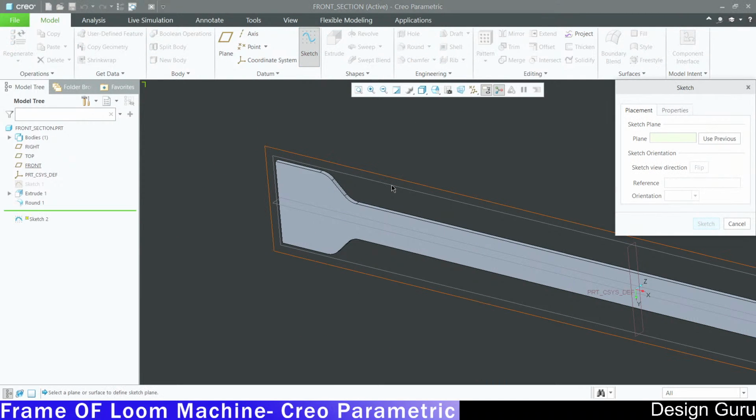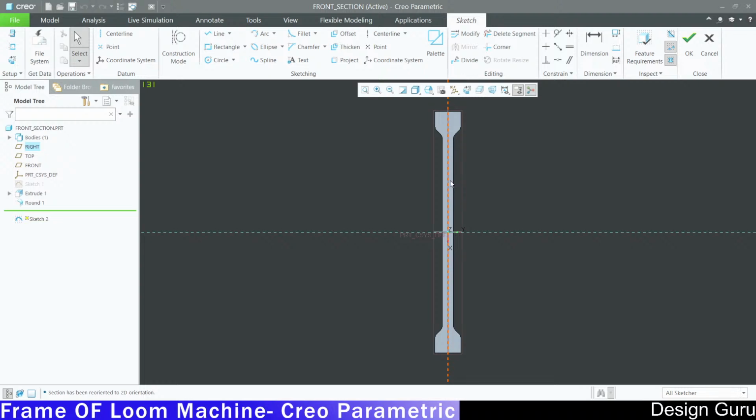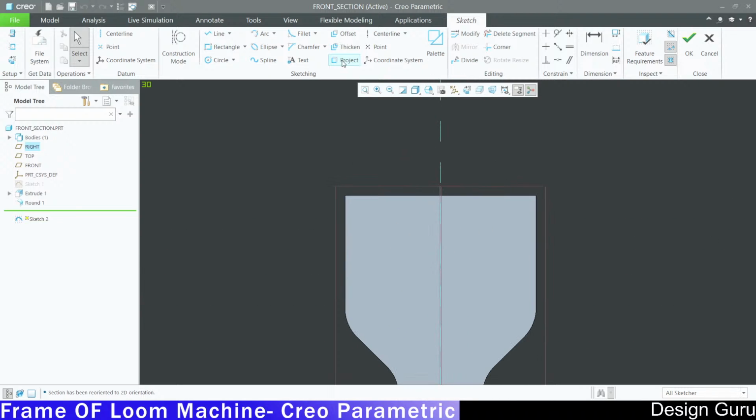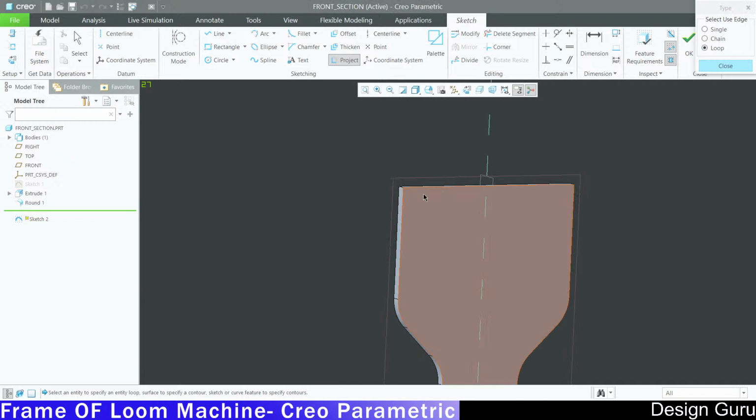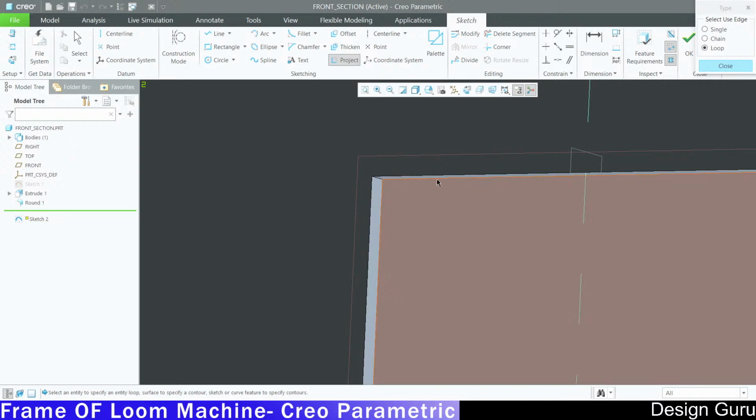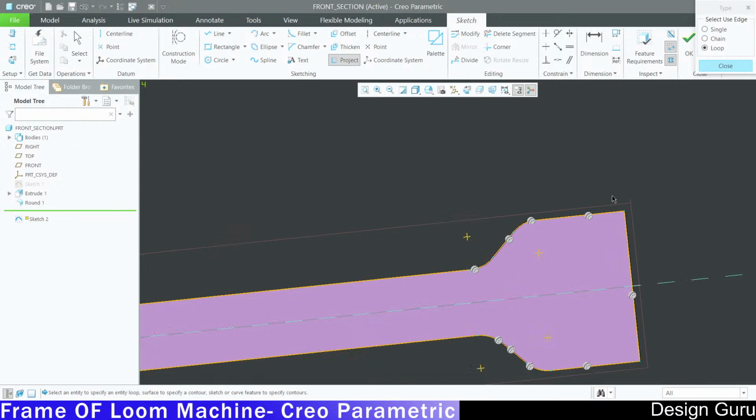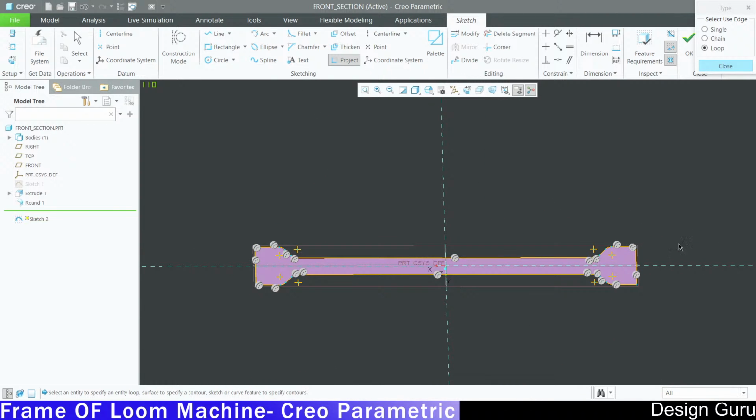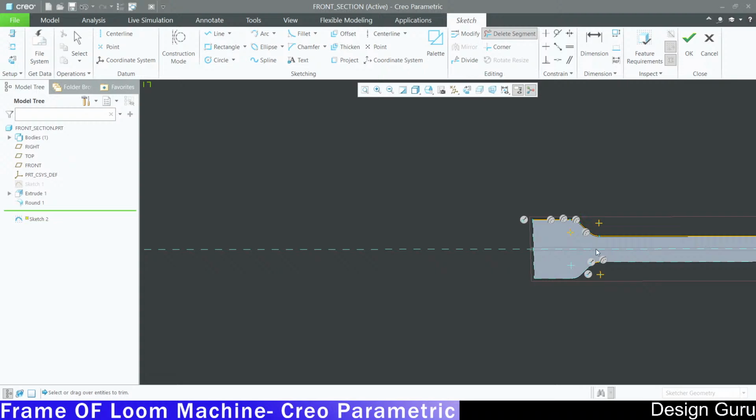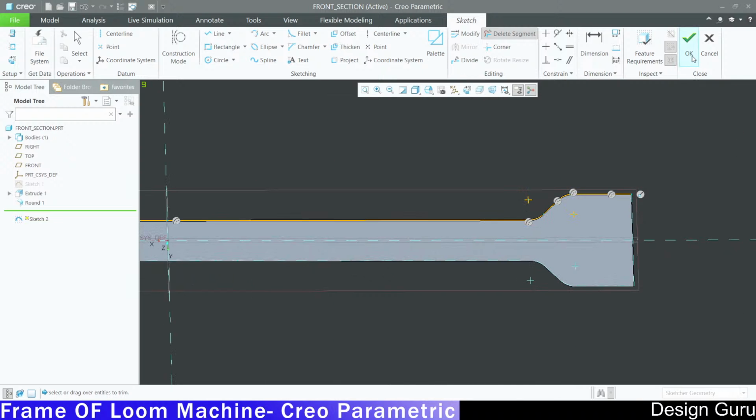So I will select the sketch, select our right plane, select the sketch, and we will select this one. Again we will use a project for this one, and I will select the loop for this. So we have the projection of this profile. I will select close, and I will delete this trajectory which we don't need. And I select close.